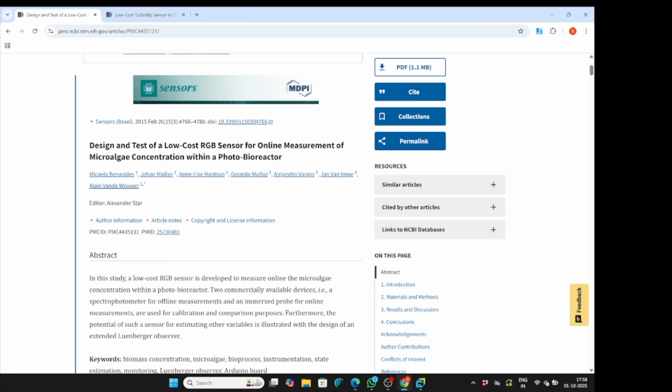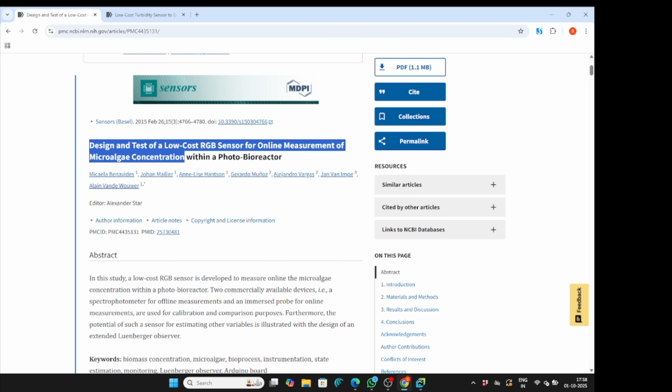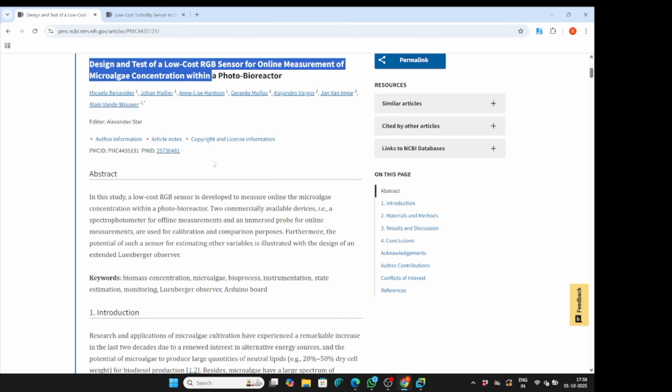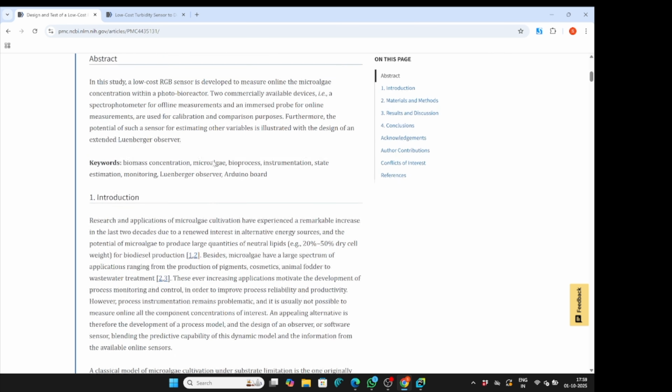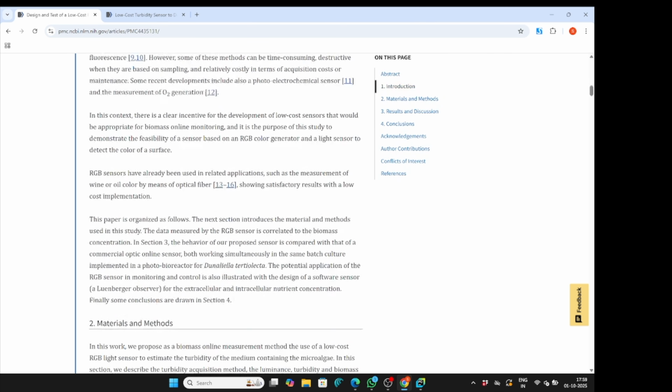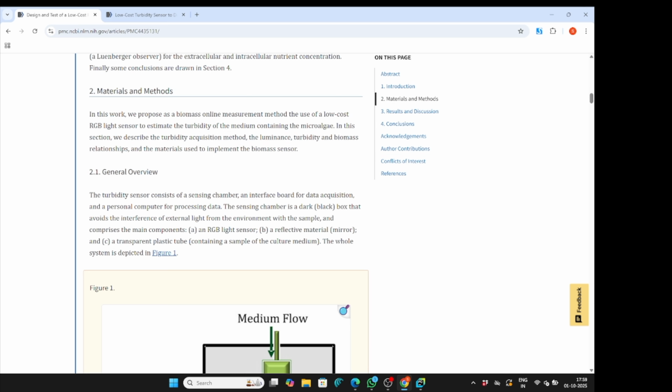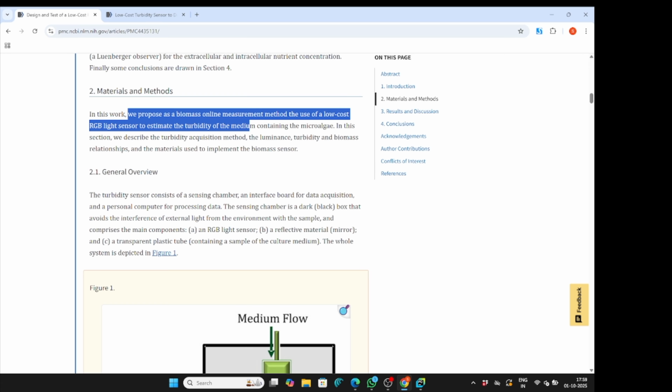At present we are looking at the design and test of a low-cost RGB sensor for online measurement of microalgae concentration with a photobioreactor. This is one of the papers that we have taken as a baseline for our project. As we come down, we can see the materials and methods. They propose a biomass online measurement method that uses a low-cost RGB light sensor to estimate the turbidity of the medium containing the microalgae, meaning they detect the microalgae using this RGB sensor.